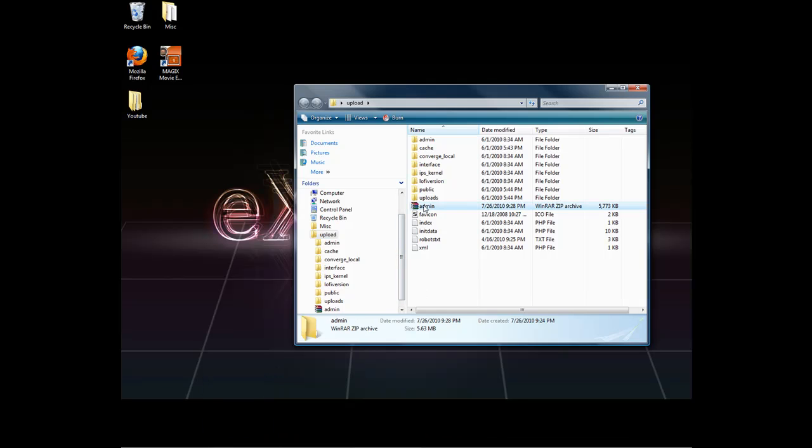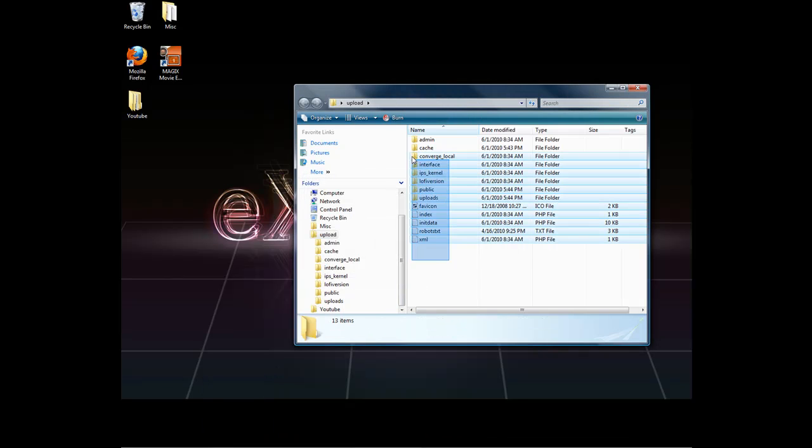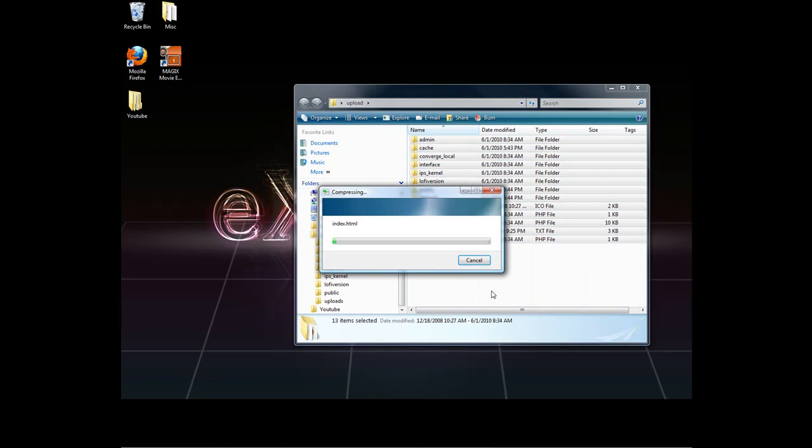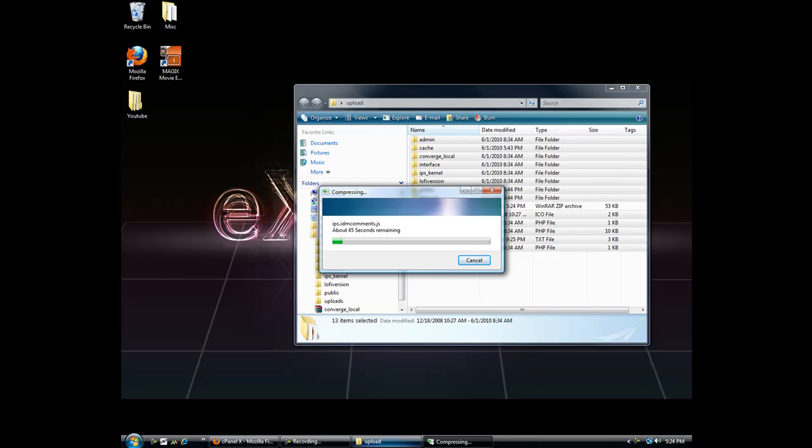So once you have all your files, you just want to highlight them all, send to compressed zip folder. This will compress them into a zip document. It may take a while, but just let it do what it has to do.